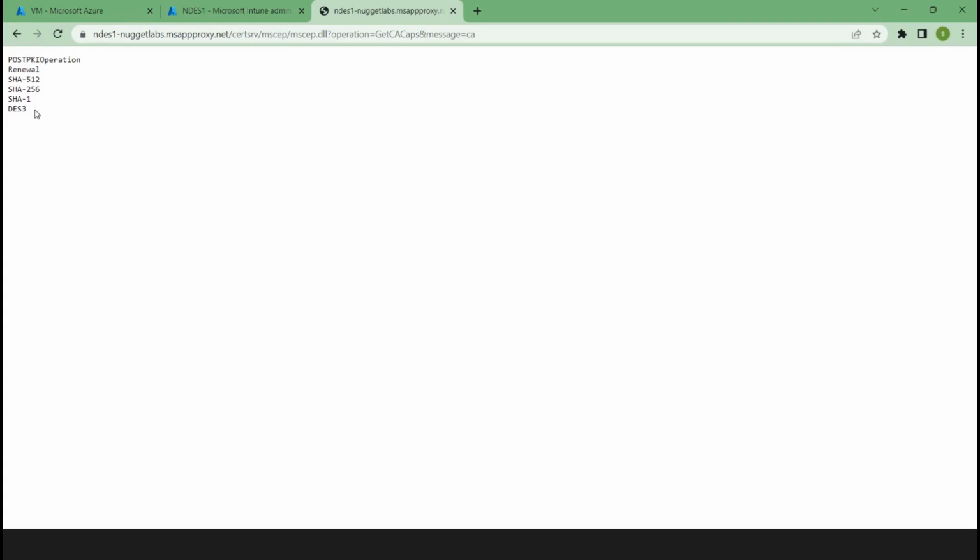So for this, obviously the NDES server needs to be up and online, because just like the NDES server was responding to the device, right now it's responding to the request from my browser. And you can see these are the CA's capabilities. So this is how to generate a CA caps request from a browser.